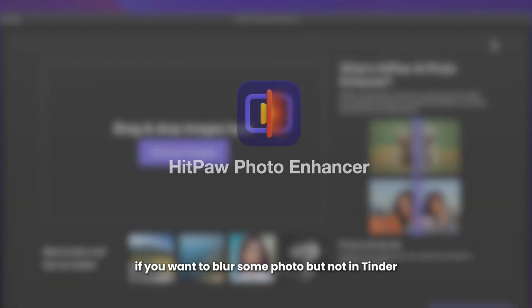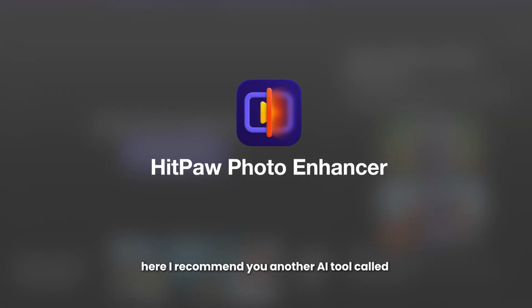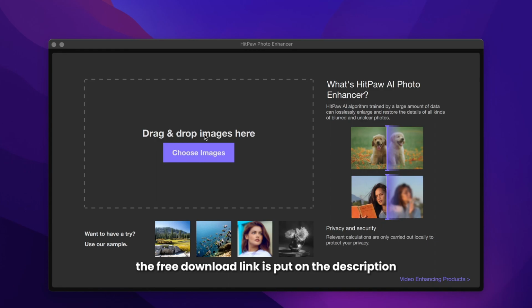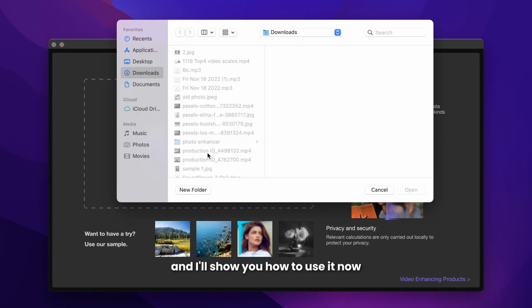In addition, if you want to unblur some photo but not in Tinder, here I recommend you another AI tool called HitPaw Photo Enhancer, and that's how it works. The free download link is in the description. Download and launch it. And I'll show you how to use it now.